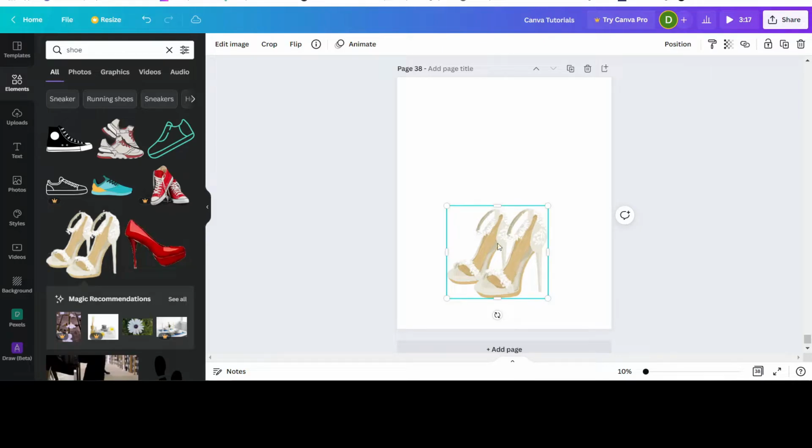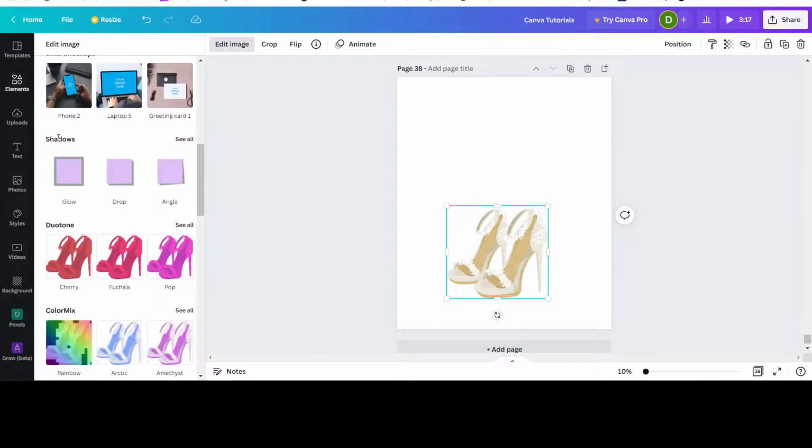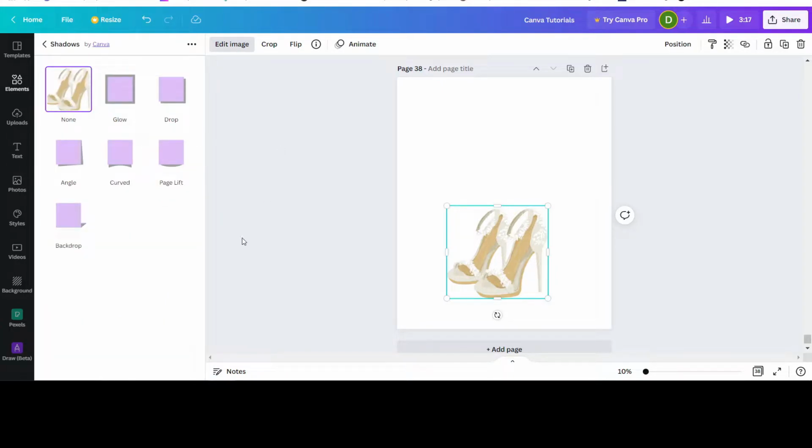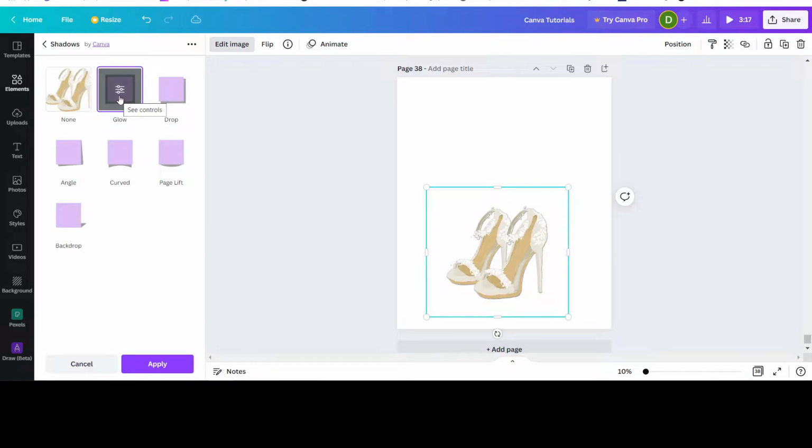So you highlight this, you go to edit image up here, and if you scroll down, you'll see something that says shadows. You click see all, and if you go through, you've got the glow, the drop, angle, curved, page lift, and backdrop. Of course, you can go through the various ones and see what they do. For example, the glow gives it a slight sort of glow. Then you have the drop, where you can see the shadow there.